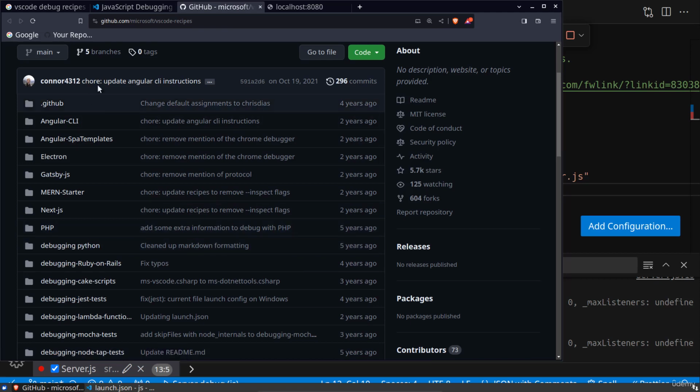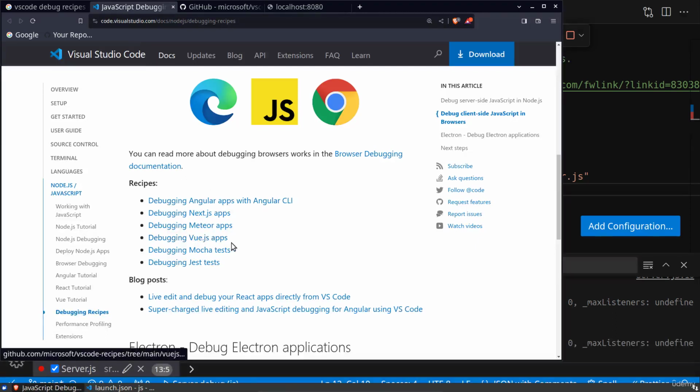Let's move on to the next lecture and explore the way we can debug inside a client application directly inside our browser.